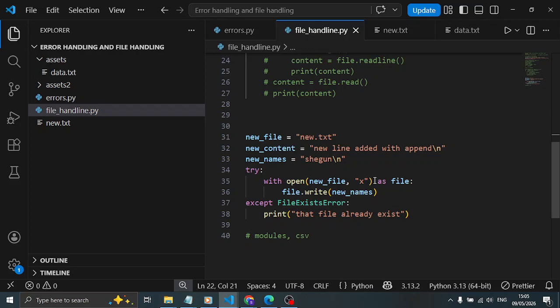Any question? So this was what we treated in class. No question. How to handle errors, how to handle files. Then from next week we are going to do modules, then our first project and stuff like that. So we'll take it from there.